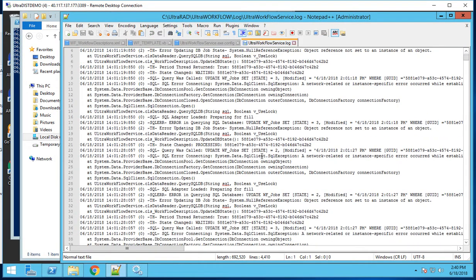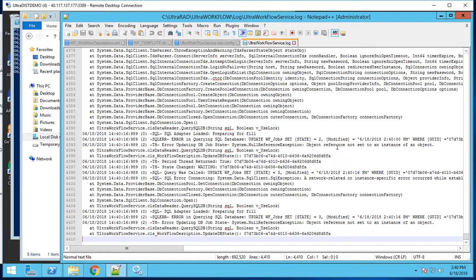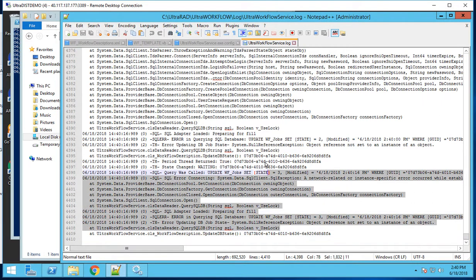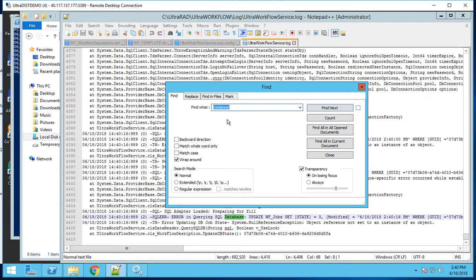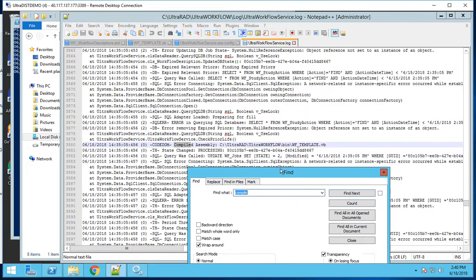So let's open up that workflow service log, and I'm going to scroll to the bottom, and work my way up. I'm going to look for a compile error in here. The way I do that is I just do a search and try to find the word compile.